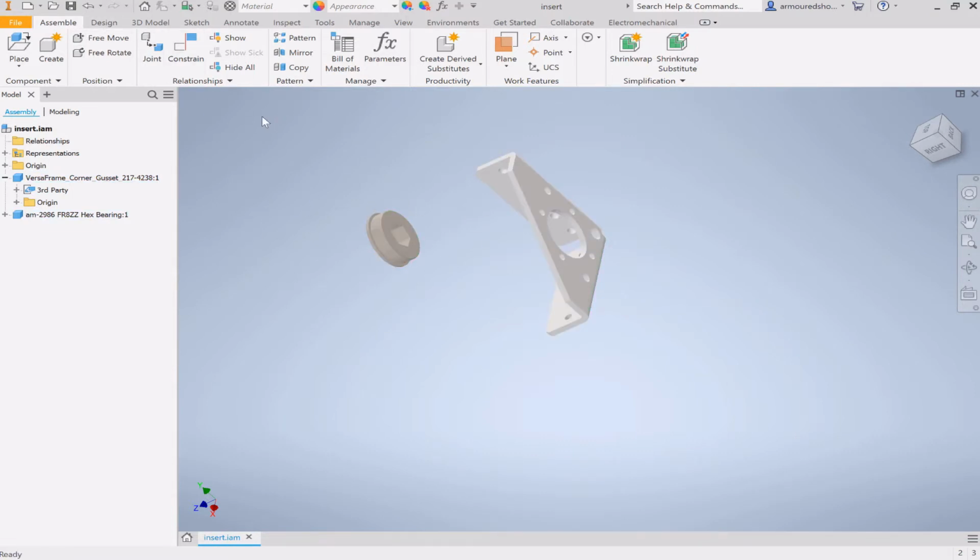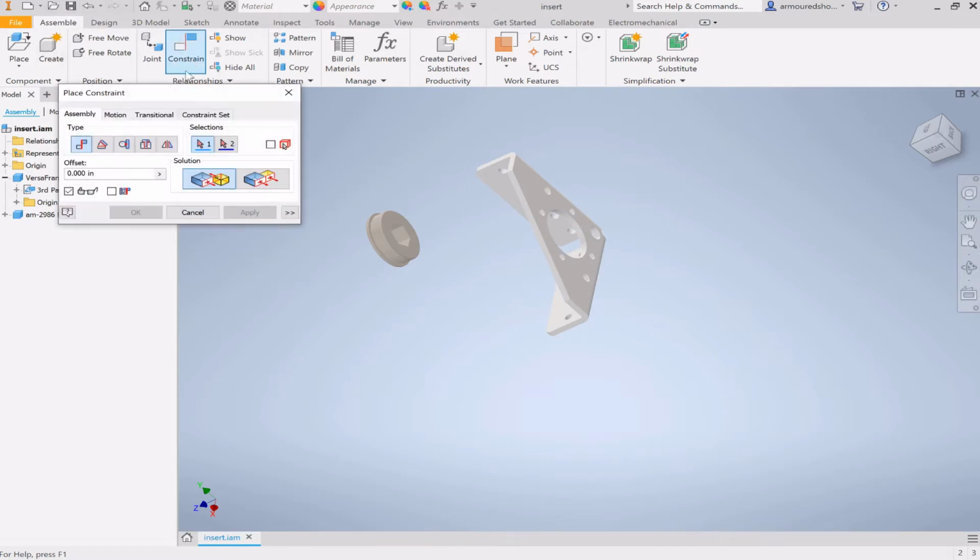So, first point is, where do I go to find the insert constraint? Hopefully you all know where to go to find constraints in general right now, but just in case, make sure you're in the Assemble tab up here, and click on Constraint. Then the insert constraint is this one. It very intuitively looks like the cross-section of a bolt inserted into some sort of hole. So you can just click on that, and now you're in the insert constraint menu.